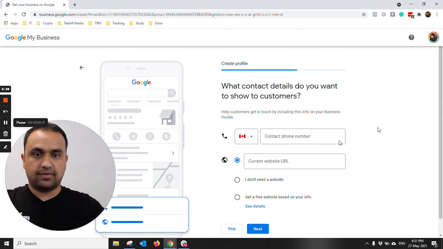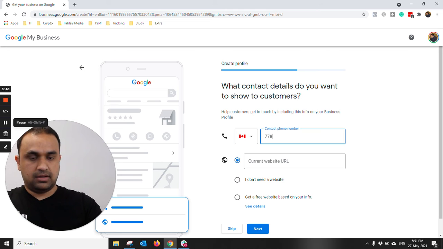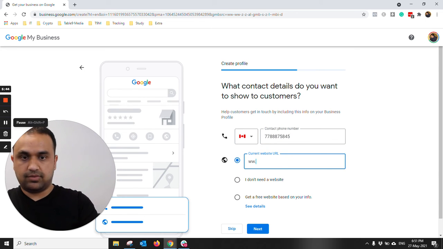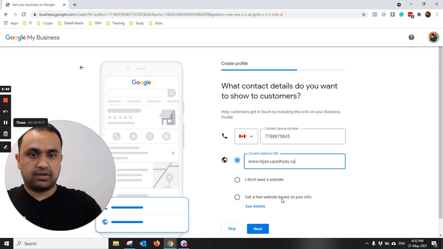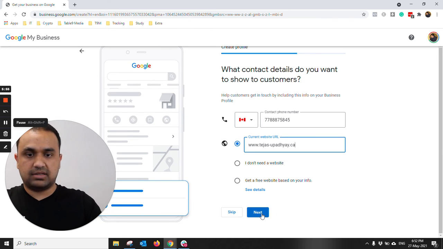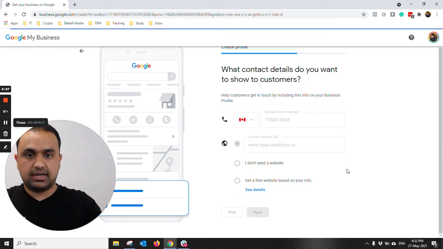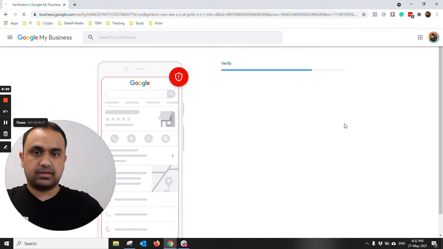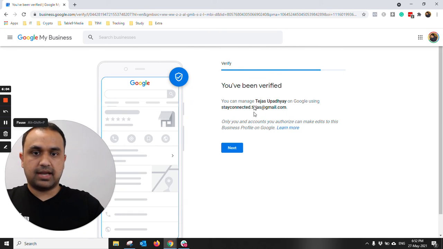And then you can just add the phone number, right? So I'm just gonna add our business number and website. I don't really have one, but I'm just gonna make something up. Or they are also giving an option on like free website. I'm guessing it's a basic feature, right? So you can hit next. And okay, so it's trying to do its thing, and then it's going to ask me to verify.